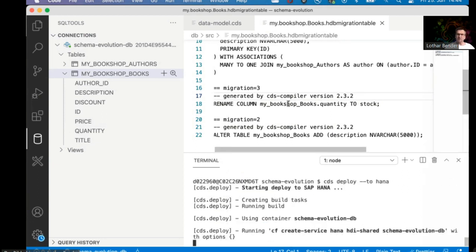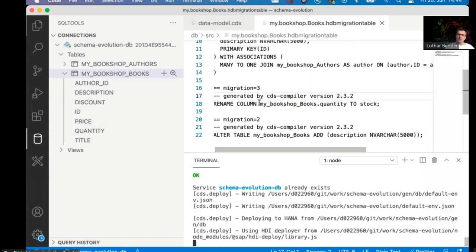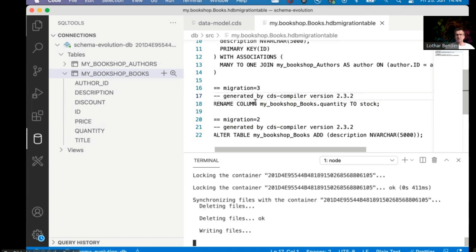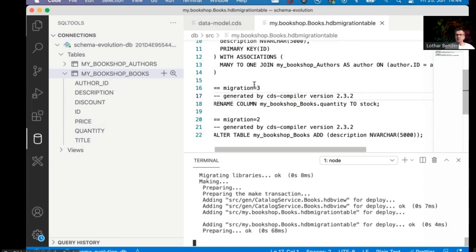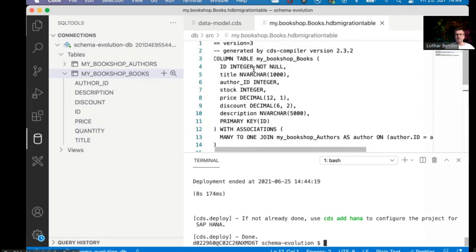During the deployment process, HANA will apply all the migrations that have not been applied at this point in time, and it will validate whether the migration result matches the corresponding table definition here. In case of any inconsistency, the entire deployment is rolled back. So this is also a kind of safety net for you, in order to avoid that data gets corrupted or lost by mistake.